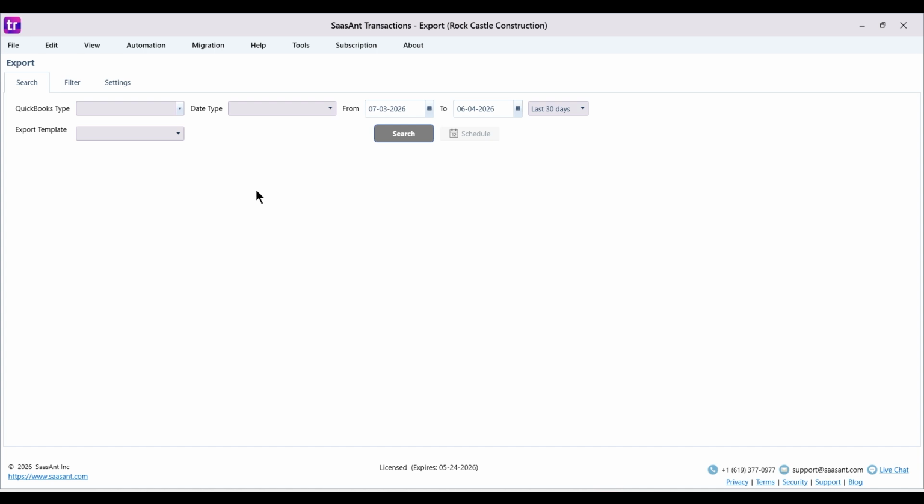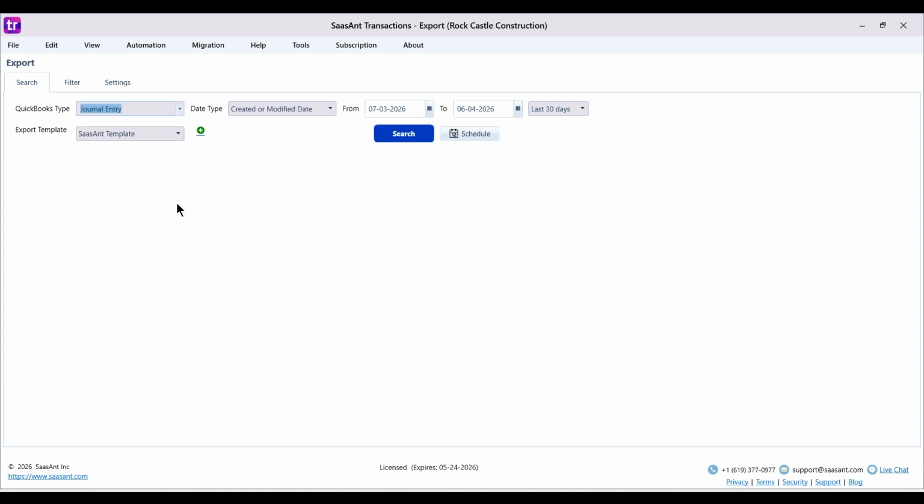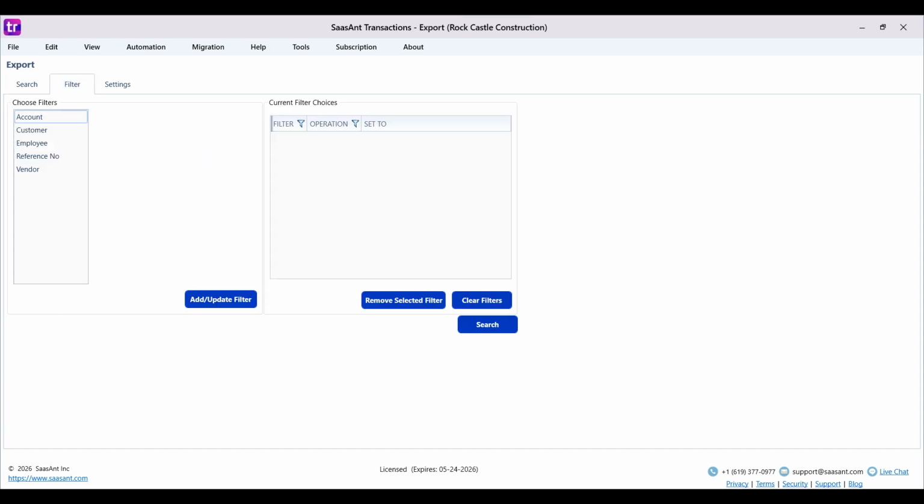In the QuickBooks Type drop-down, select Journal Entry. Next, choose the date type as Created or Modified Date. Then set the From and To date range for the journal entries you want to export. Keep the export template as SaasAnt Template. Use the Filter tab to narrow down the export by fields further if needed.